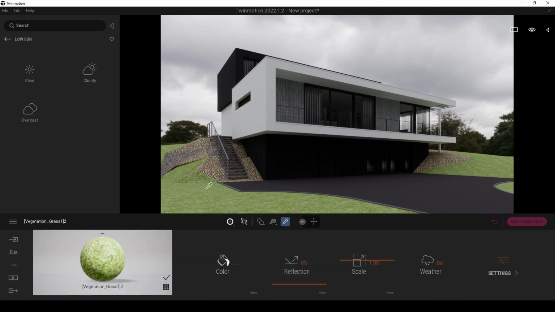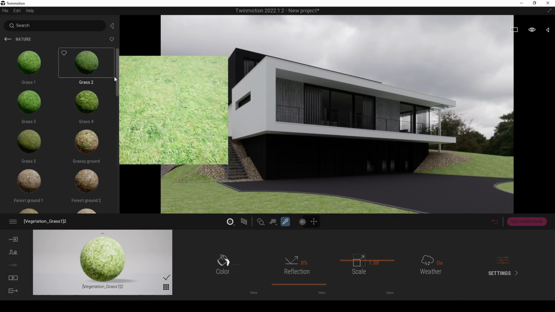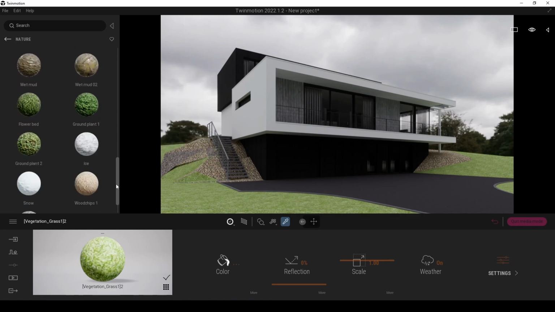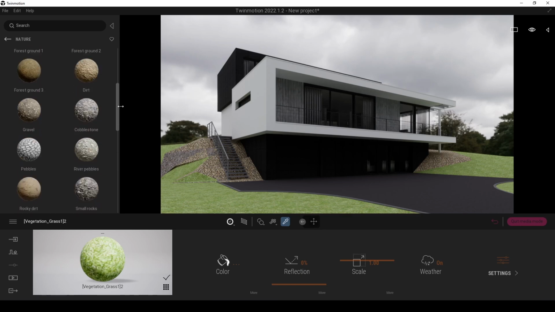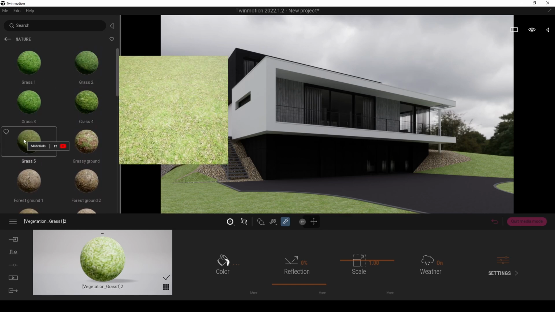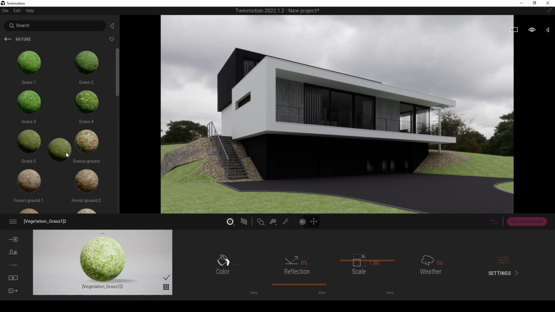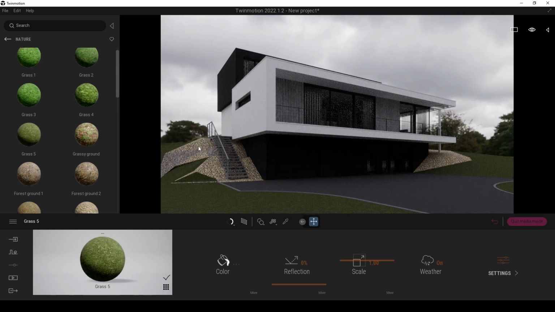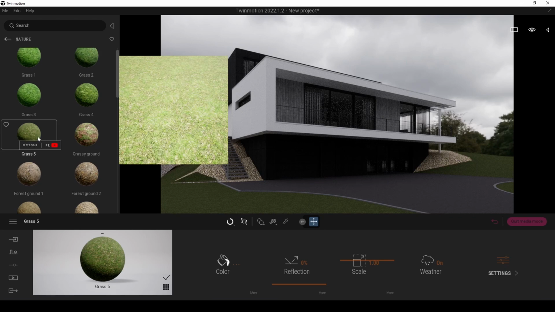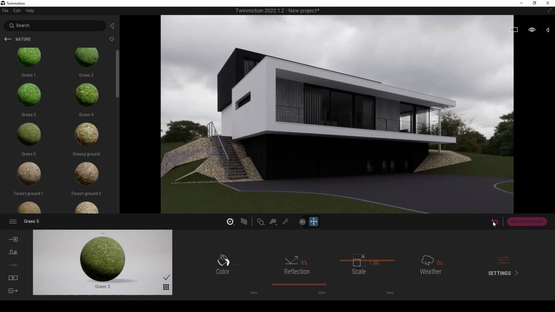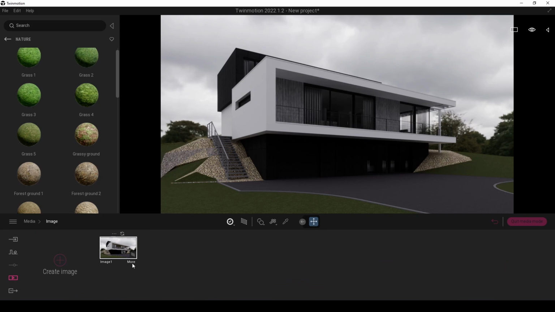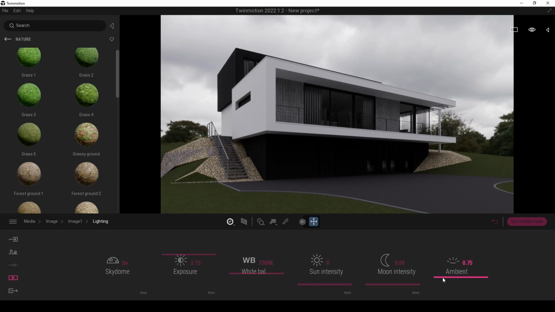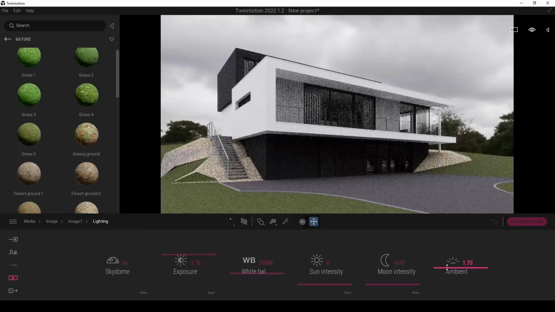Alright, let's move on and assign some materials. First, I'm going to change the green here. For that material, I'm going to change the ground. Go to ground, nature. And here we have a grass material. This is grass 5, a brownish color we have with that grass 5. Let's go back to lighting and increase the ambient light. There we go.